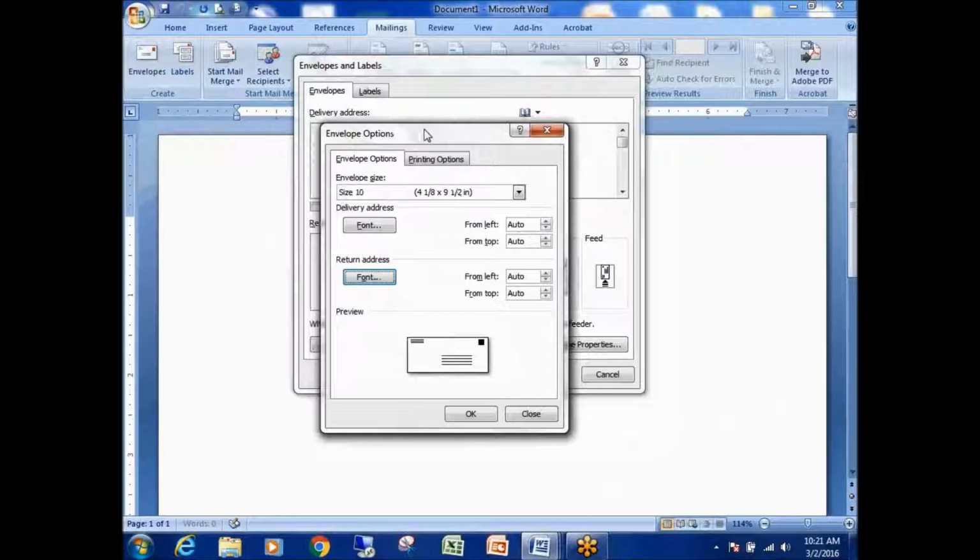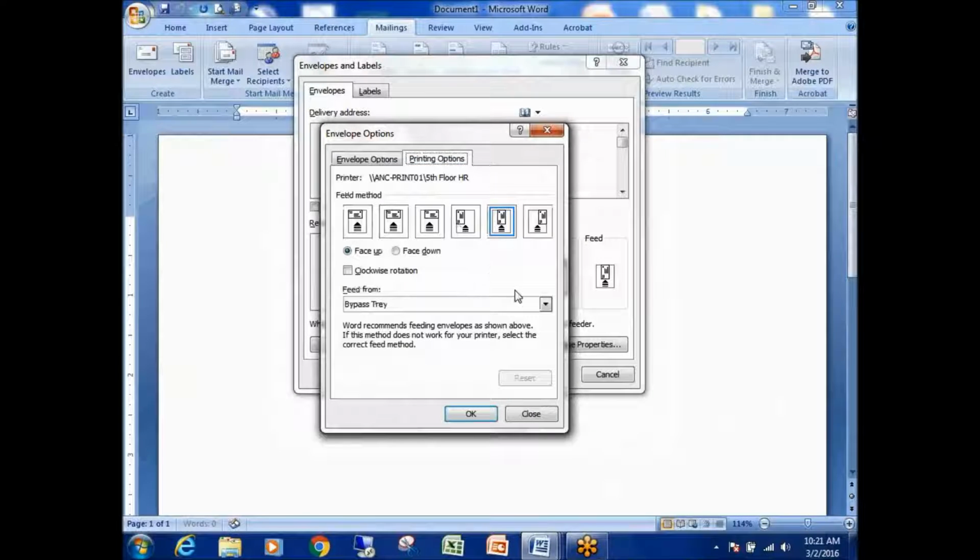The next tab over in this envelope options is printing options. Now, like I was telling you before, you'll have to figure this out on your own printer, of how it goes into your printer. And it gives you visual examples of how it may work, how you want to feed your envelopes into your printer. I'm just going to leave it at the default because we're not actually going to print anything here. And then you can also pick face up or face down, and like I said, it depends on your printer which one you need to use.